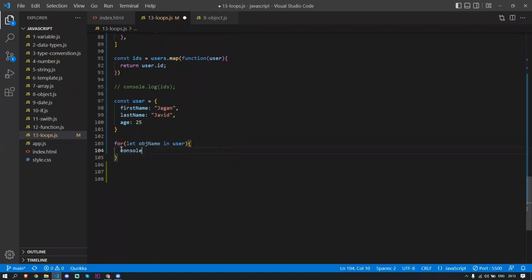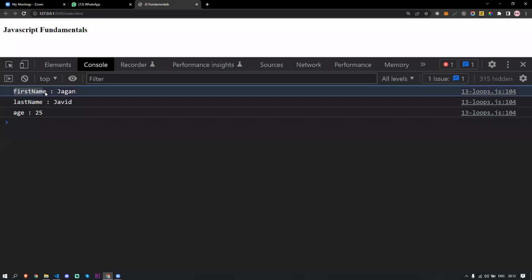So console.log. I'll put x. Then I'll put this. Sir, we have used obj name. Yeah, sorry. Okay. Here I'll put user object name. So now I get first name Jagan, last name Javed, and age is 25. Okay, sir. Got it. This is how you loop through the object.